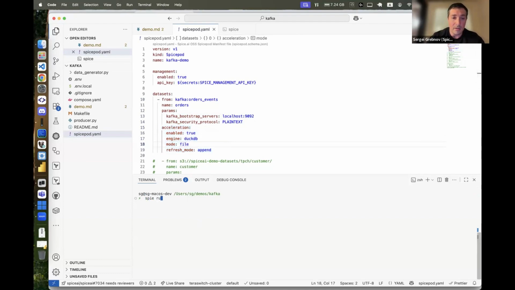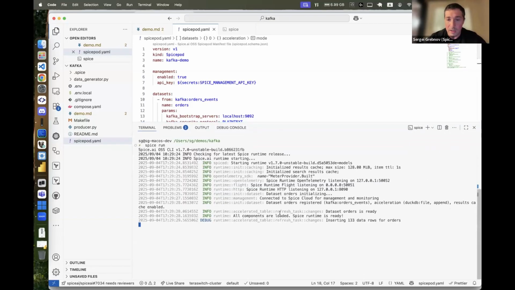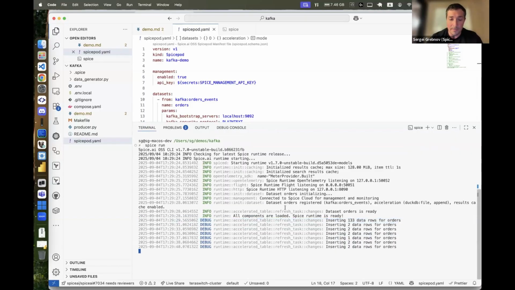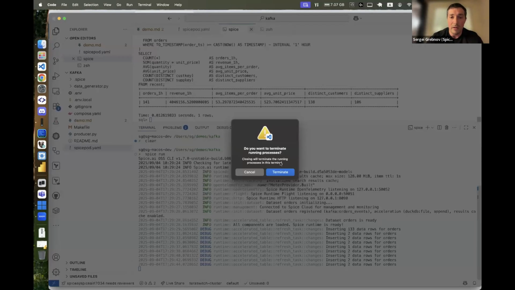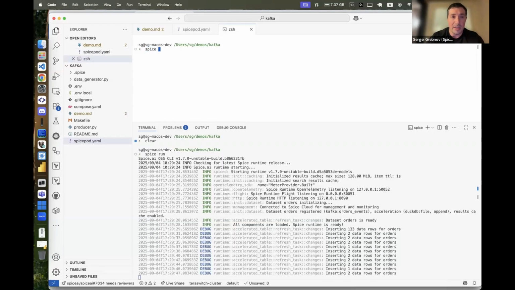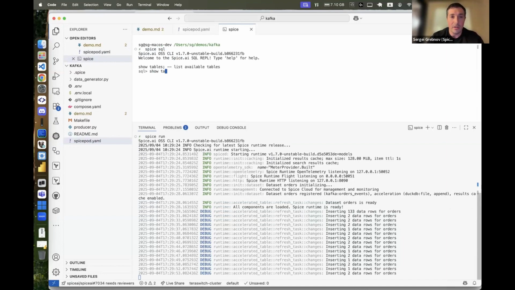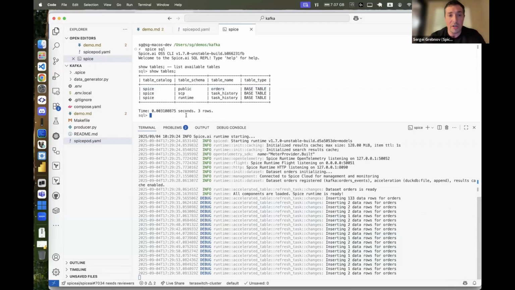I'll do spice run. Spice has started, and we can see that we started populating new information from Kafka. So it's now available in Spice, and we can query this information. Okay, I'll start Spice REPL. Okay, let's check if the table is available. Yes, the table is available, and let's check the schema.